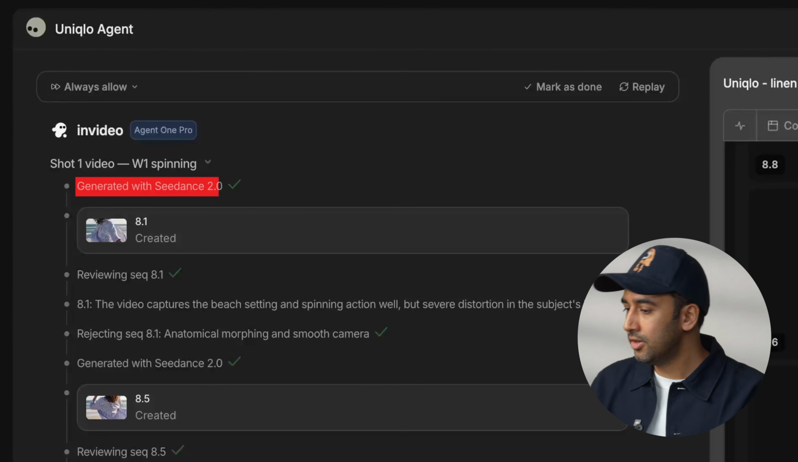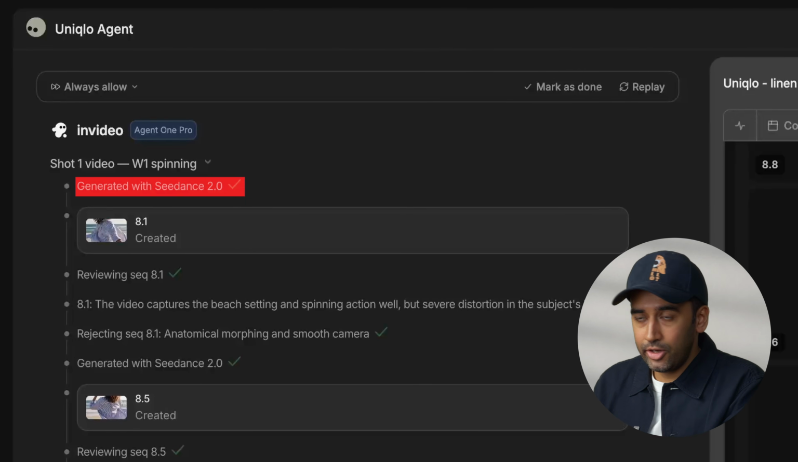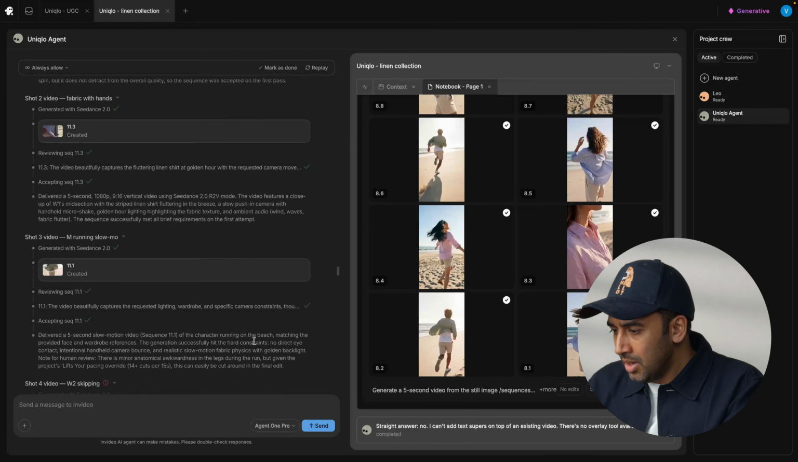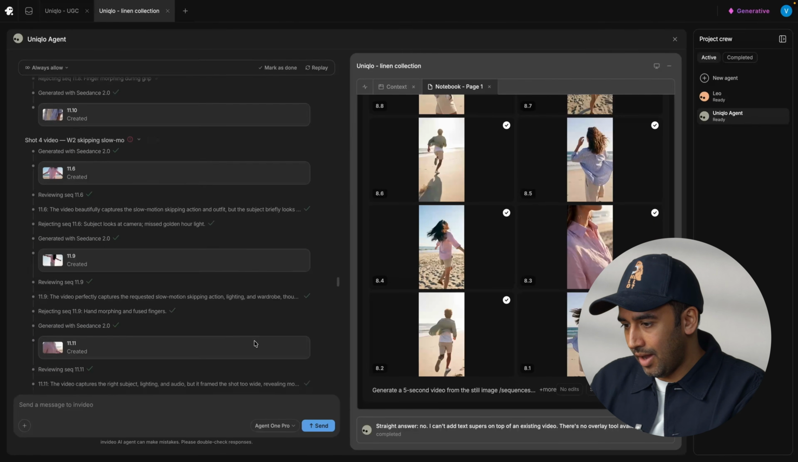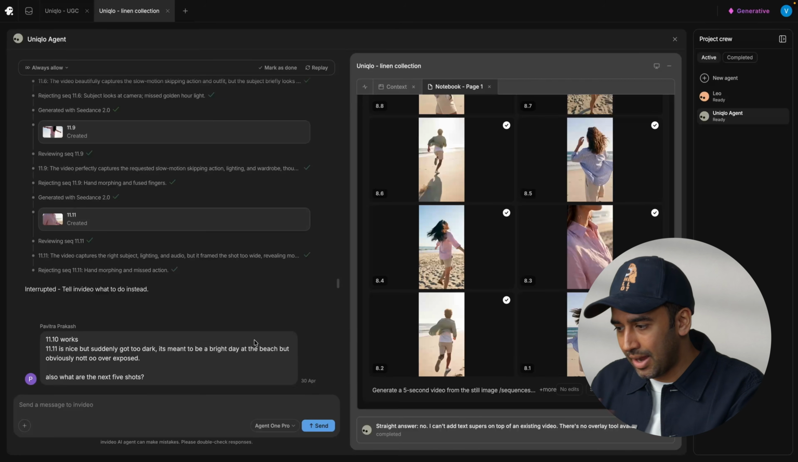While generating the videos, Agent 1 automatically defaulted to Seedance, which is the best model for such videos anyway, so I'm good with that. From a creative direction perspective, I iterate on some video clips. There's some back and forth that we're doing.